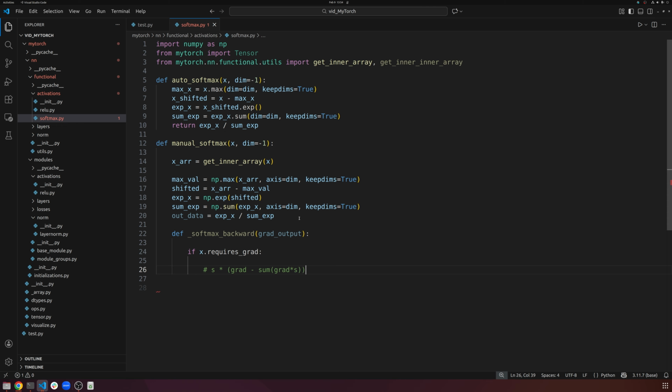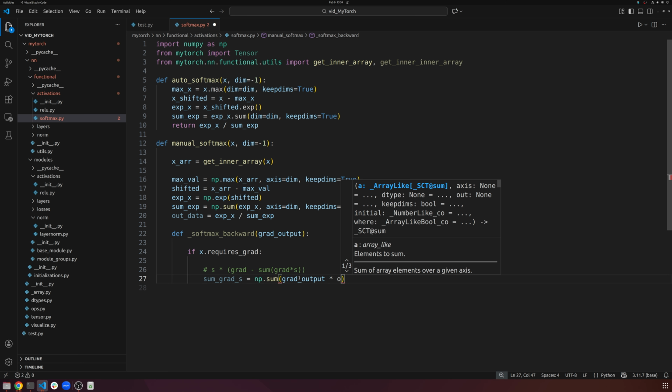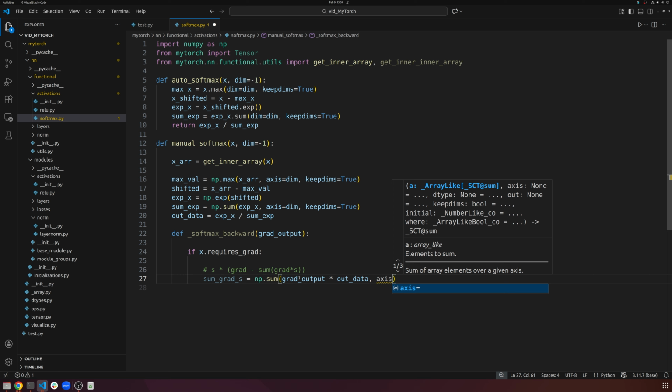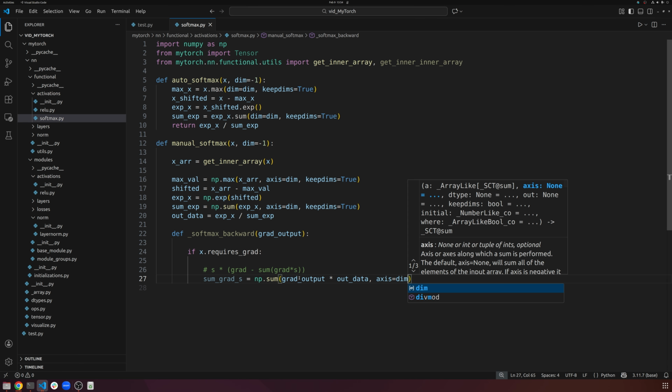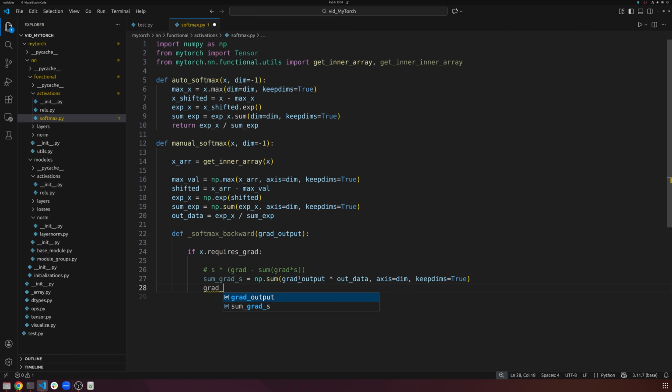This is the non-Jacobian form of the derivative, right? I have a whole video where we derive all this. You can go take a look at that, but we're just going to implement it blindly here. We're going to do sum grad s, which is np dot sum, basically doing this piece right here: np dot sum grad output times out data, axis equals whichever dimension we did the softmax on, and keep dims is true.